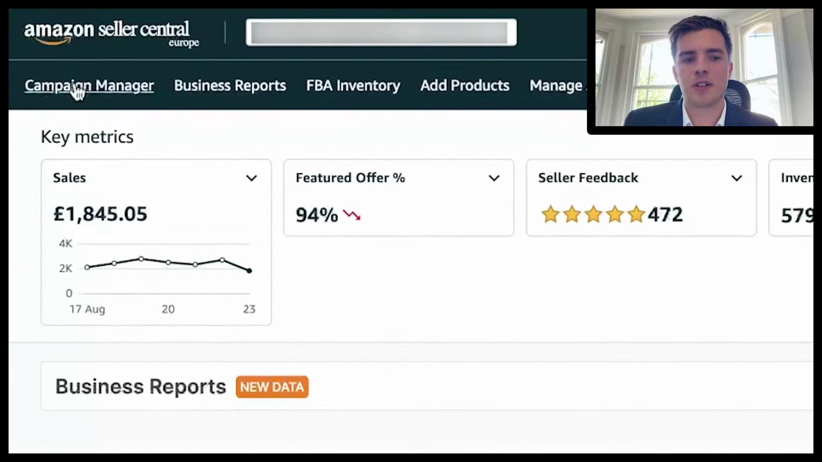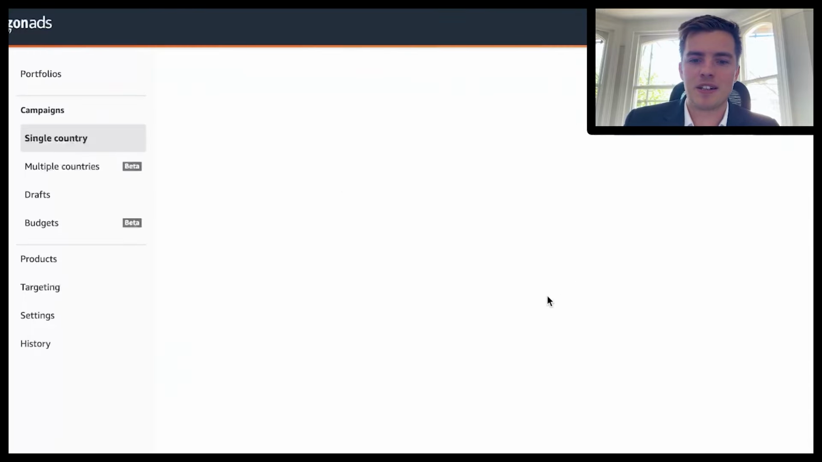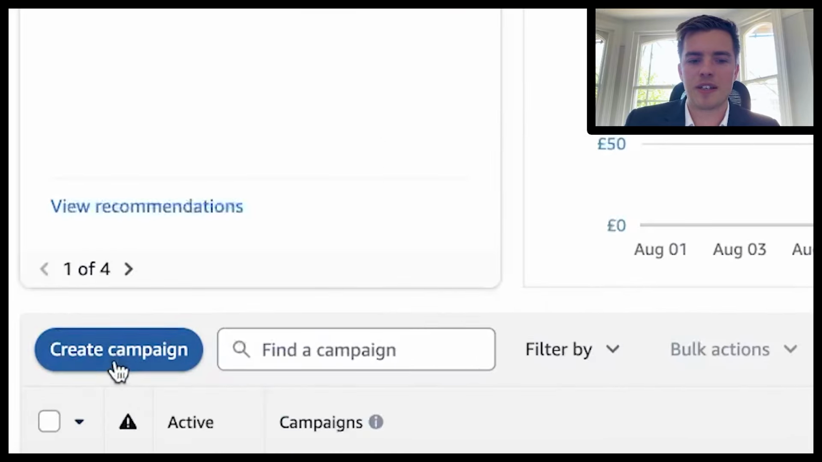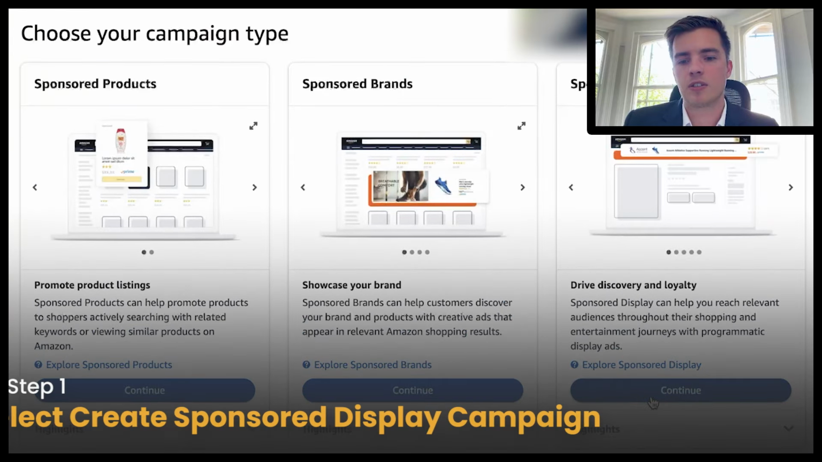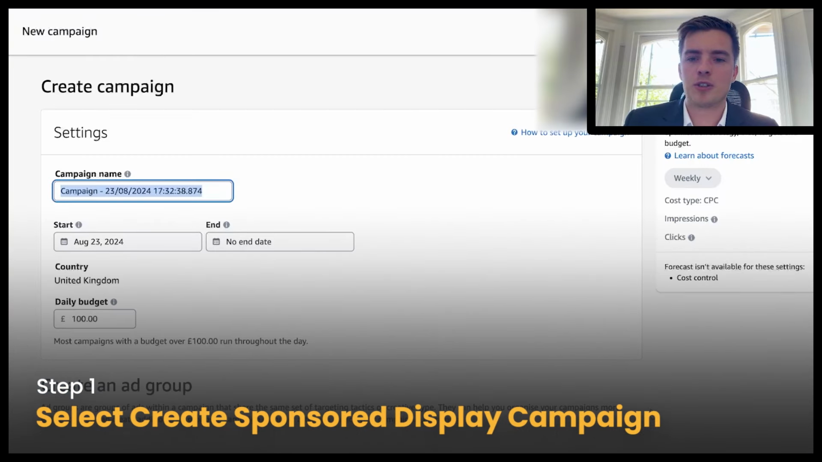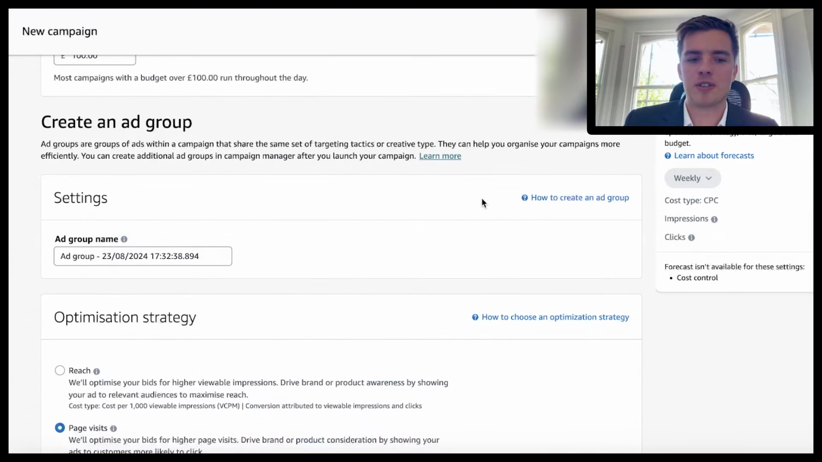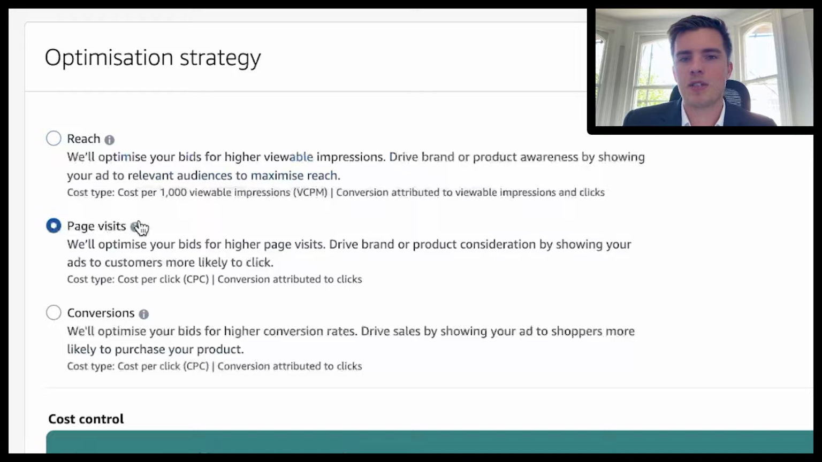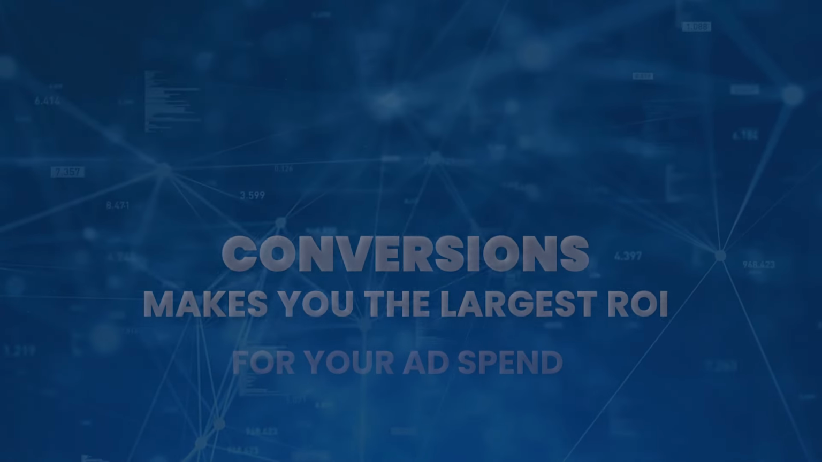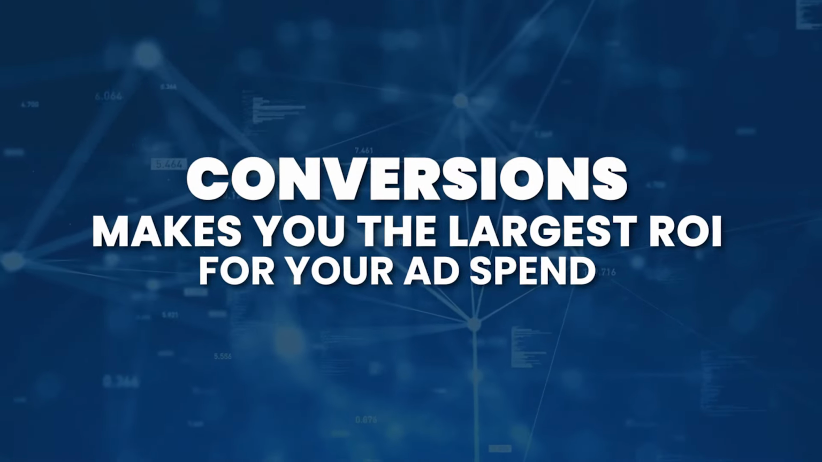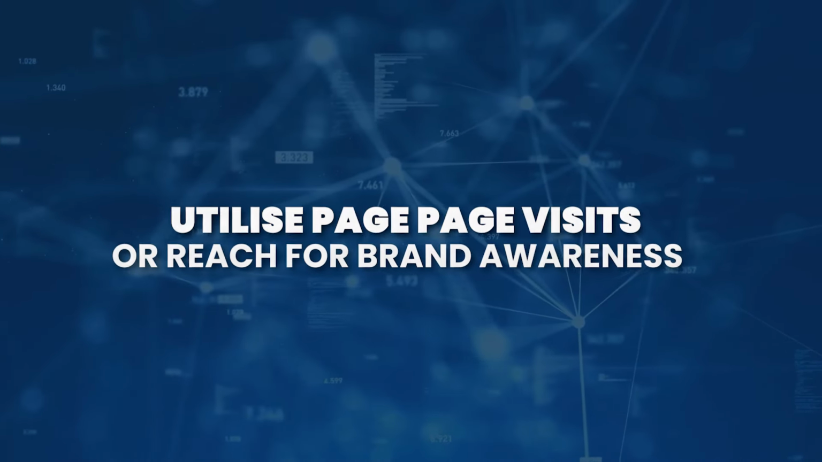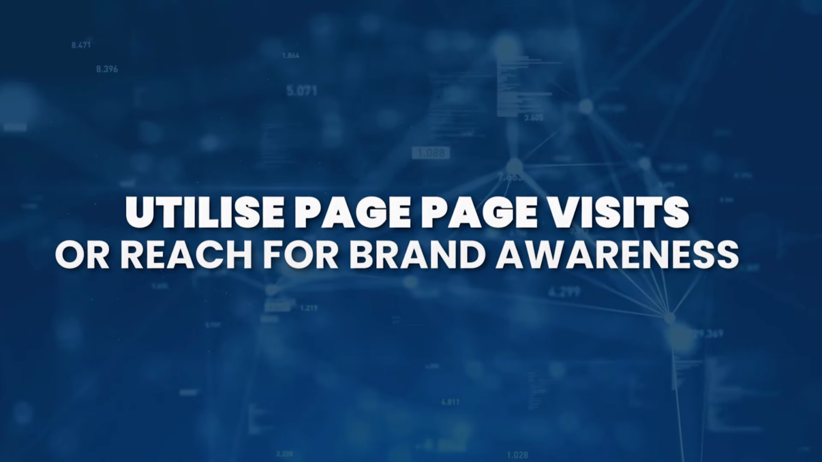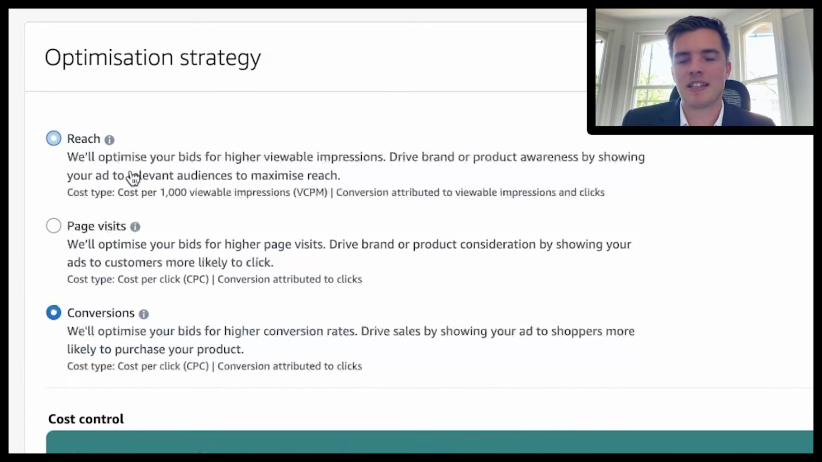Now, getting set up is relatively straightforward to do. All you need to do is go into Campaign Manager, and from here you'll be able to set up a sponsored display campaign under Create a Campaign. So go ahead and click Continue. Once you're on this page, you'll come to a bunch of different options. You can optimize for reach, page visits, or conversions. We'd obviously recommend conversions because that's what's going to make you the most return on your investment. If you just want branded search, you can go for page visits as well as reach, but I don't think that's going to be that useful, especially if you want to increase your sales.